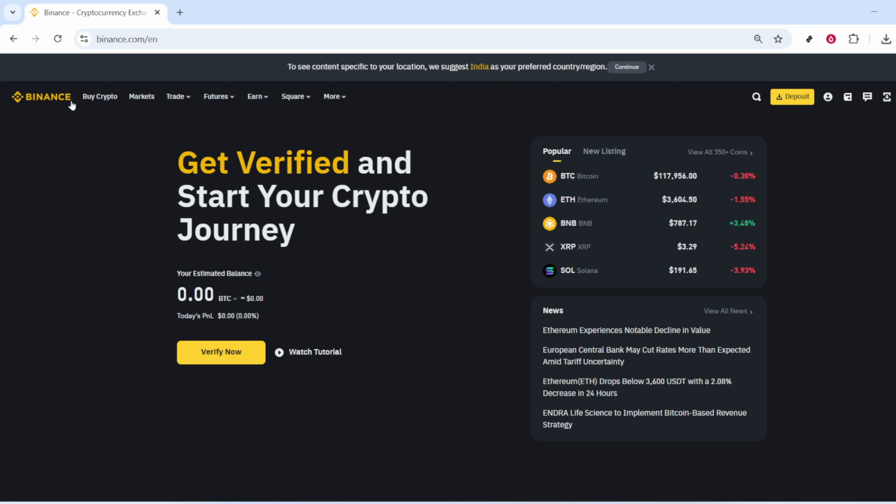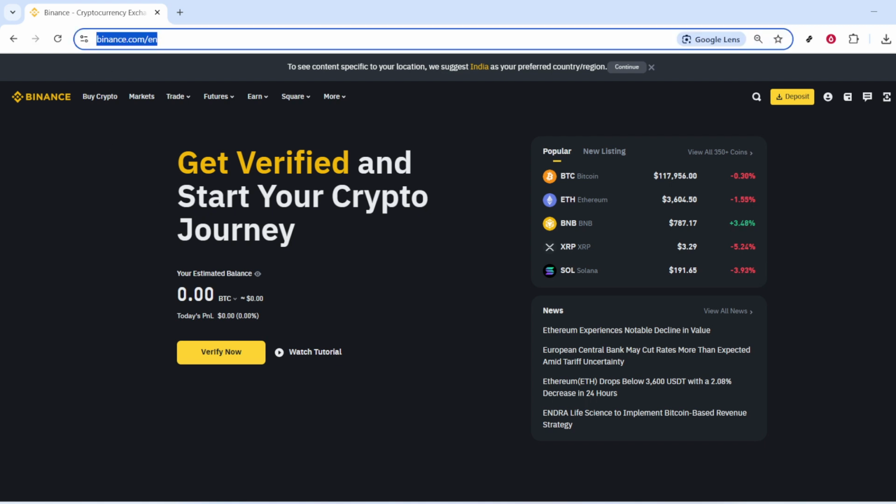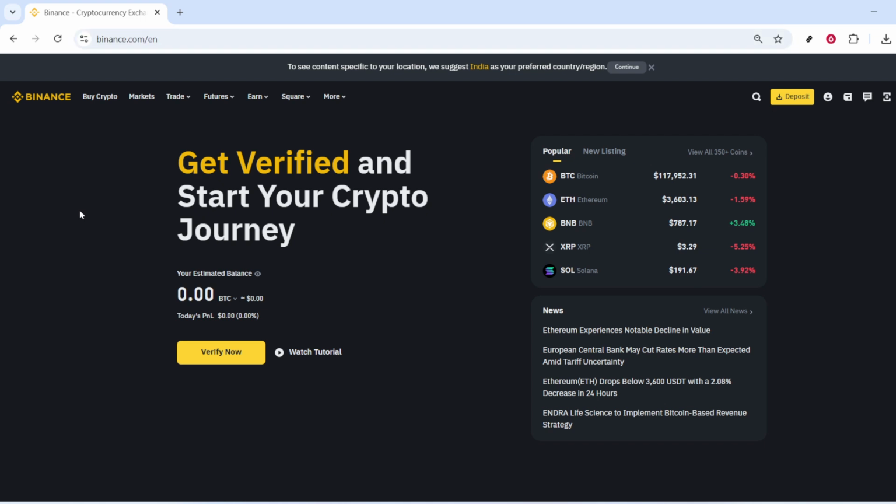First, open the Binance app on your mobile device. You'll be greeted with the home screen, which offers a comprehensive view of the cryptocurrency market. Look toward the upper right corner and tap on the profile icon. This icon usually resembles a silhouette of a person. Tapping it will take you to your personal account section, which includes all your account settings and preferences.